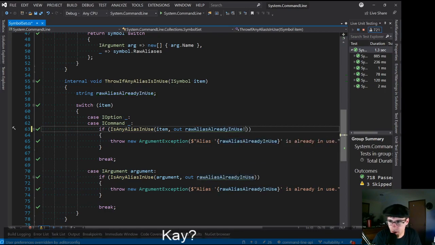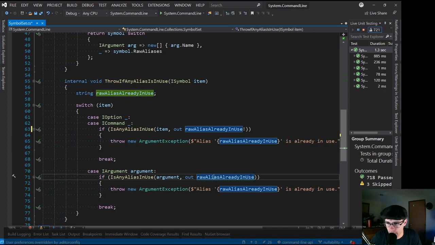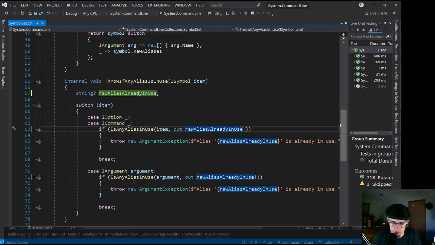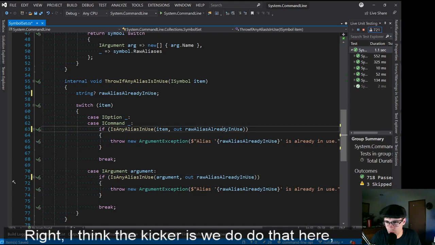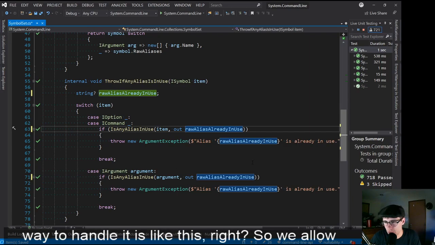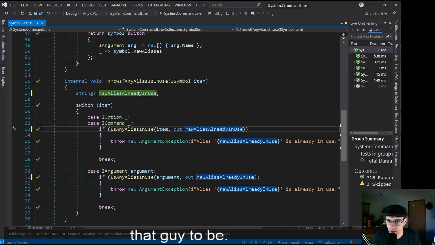All right, I think the kicker is we do that here, right? And we do this here, because this is the same case where it's unhappy. Actually, I think maybe a better way to handle it is like this, right? So we allow that guy to be nullable, knowing that on true it will be set to a value, which it knows, but that doesn't really matter because it's only using it for a message, which would then ultimately just end up as an empty string, not a no reference exception. But this way we assert that we've got a good message. Okay, so that handles 2 of them.